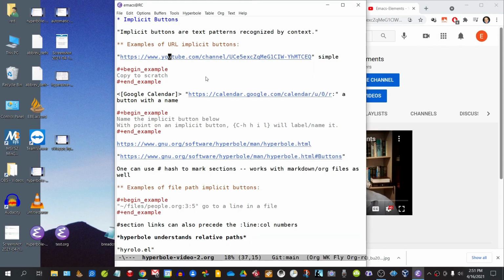Now, I know what you'll say to me. You'll say, well, this is already a link within this org file, and all I need to do is click on it, and the link will open. And you're absolutely correct. Where Hyperbole scores is that you can create these links in any file, not just in an org file, and in any buffer, not just in an org mode buffer.